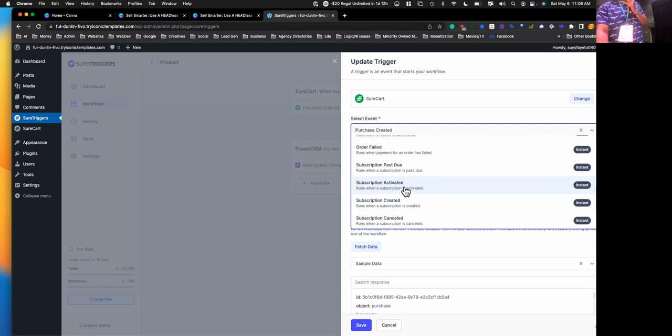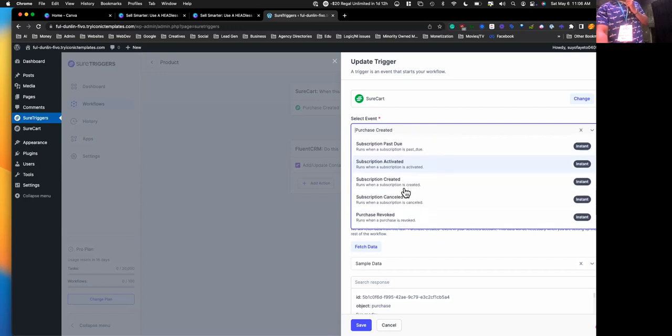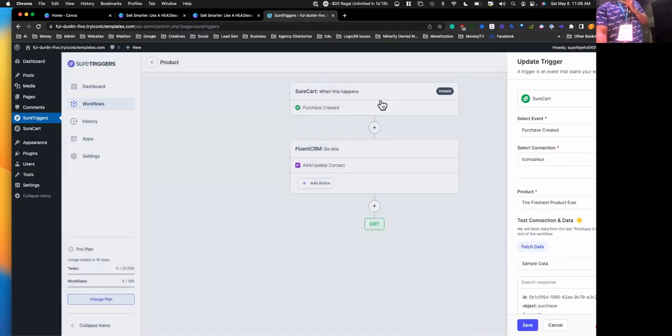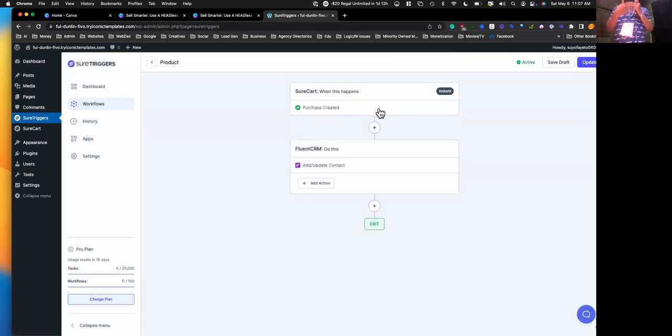And when it comes to the e-commerce world, subscriptions past due, inactivated, more subscription, more purchase revoked. Order paid. It just goes on and on. So those are just examples of how much power you have, how many options you have to create scenarios based on something happening. What is that something happening that you want to create a scenario on? Most likely it's there. And if it's not, you can request it.